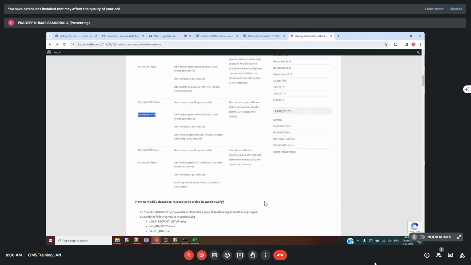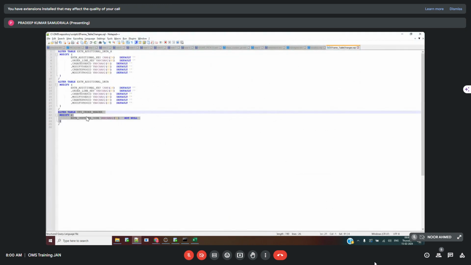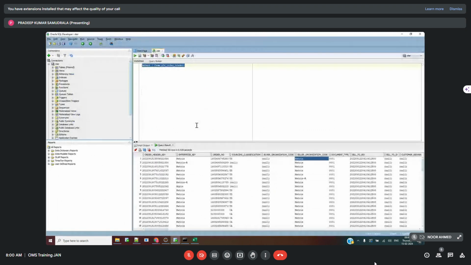Okay, so now the column is created. Let us assume I have already created this column, as we just saw. We have this EXTN customer code in my system, and I have also created this YFS item column, this EXTN state column, and all. Now, how to use that column? Let us use this YFS item table, which has the EXTN state column, and see whether that column is present or not.